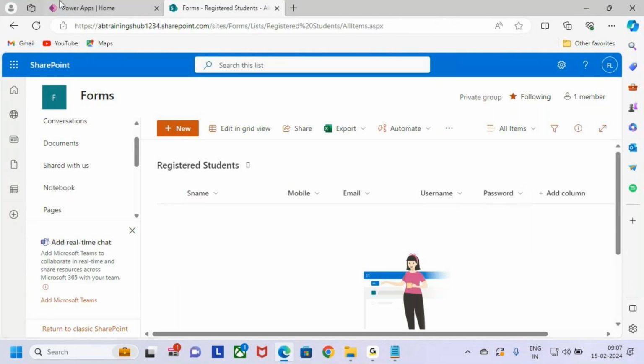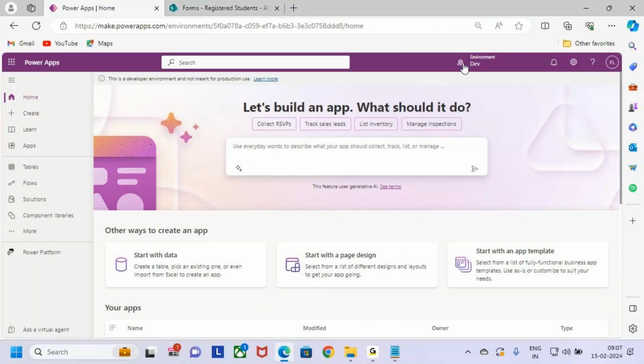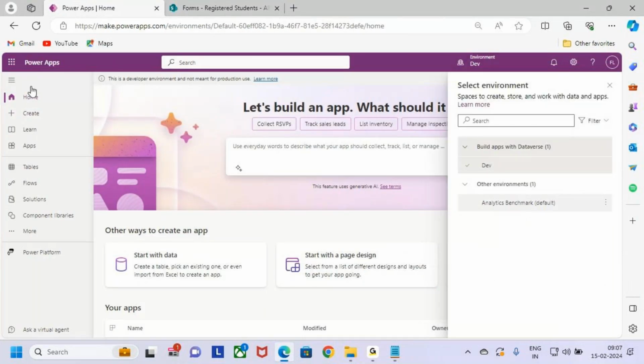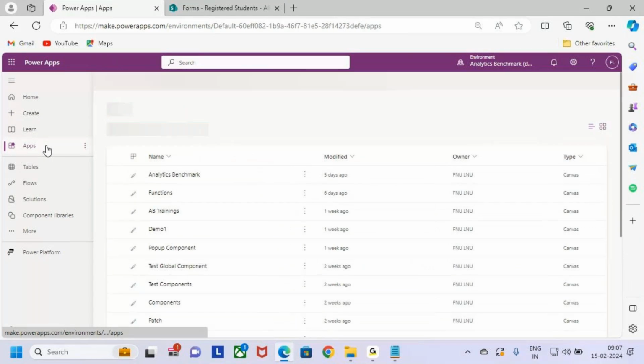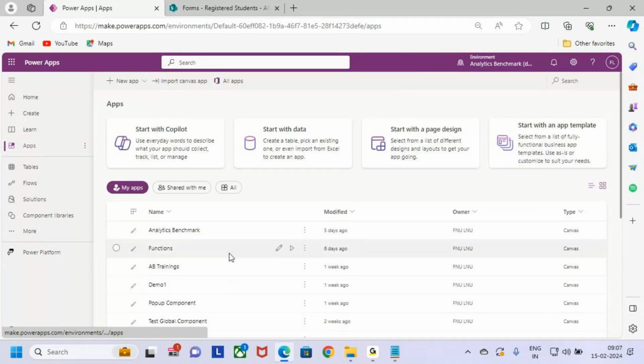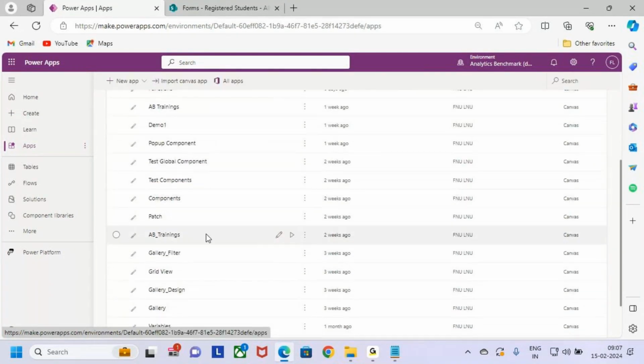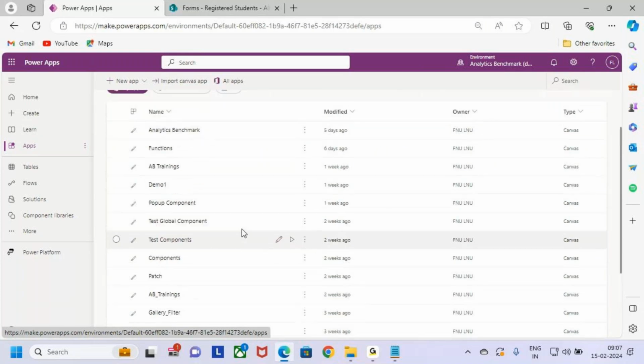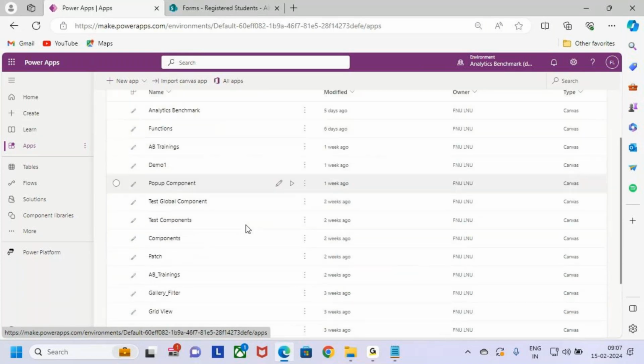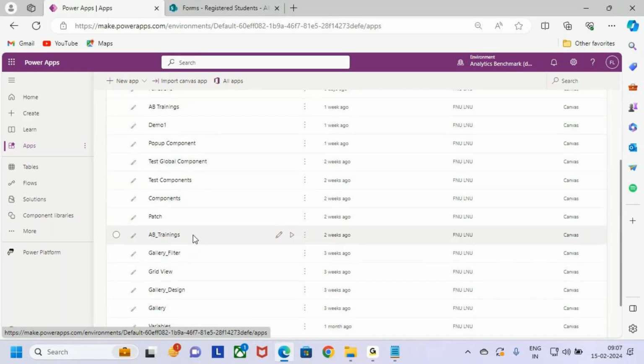So let me go to the Power Apps. Let me go to the apps, and there is an app currently we are working with. The app is AB trainings. Let it open. Let me open it.